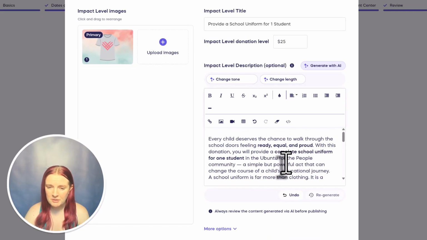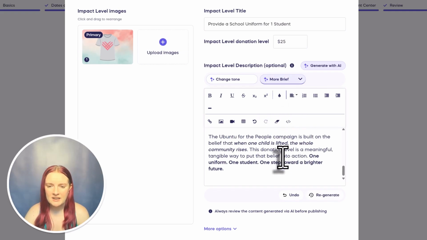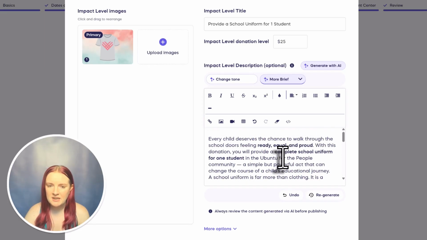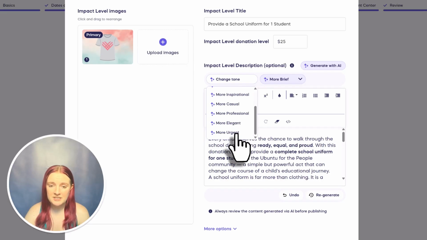But now that I'm looking at this one, I'm like, it's a little long. I want something a little shorter. So I'm going to change the length and I will make that more brief. And then while I'm at it, I'm like, maybe I want to change the tone. This isn't quite as urgent as I think it needs to be. I really want it to match my organization's voice and our branding. So I'm going to go to change tone. And as you can see, there are many options to choose from. Enthusiastic, informative, inspirational, casual, professional, elegant, and urgent. So whatever your organization's voice is, we can make sure that your descriptions match it.